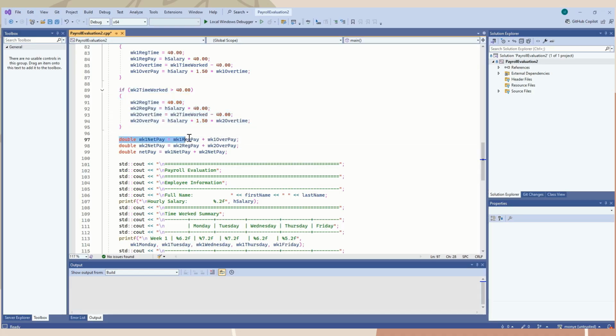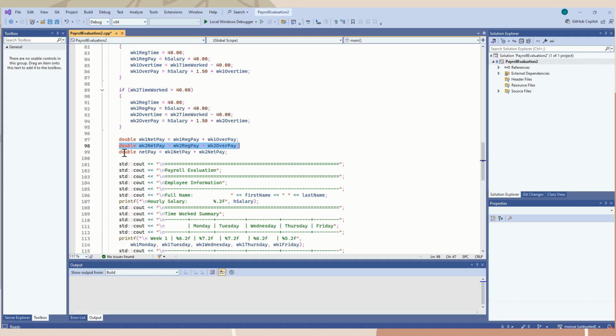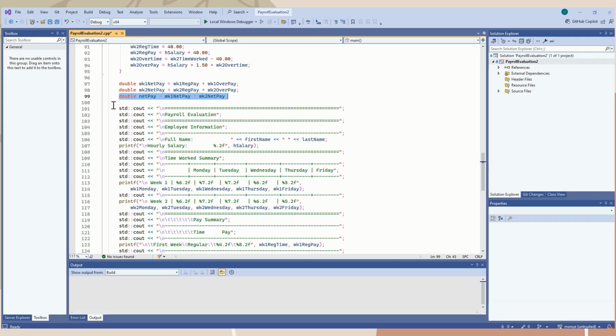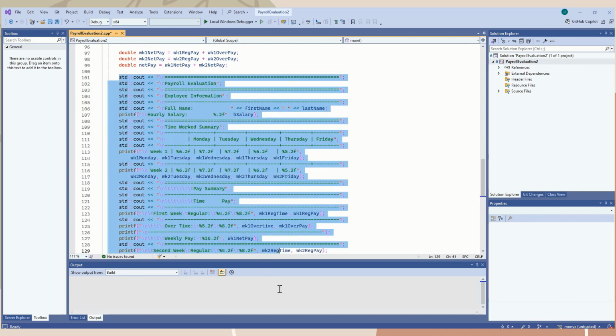Still trying to get the values for each week separate, we calculate the net pay for the first week by adding the regular pay of the first week to the overtime pay for the first week. We do the same for the second week. And then to get the total pay, we add the pay for the first week and the pay for the second week. The rest of the code is used to display the values to the user.